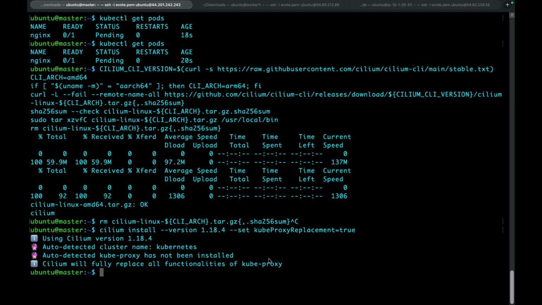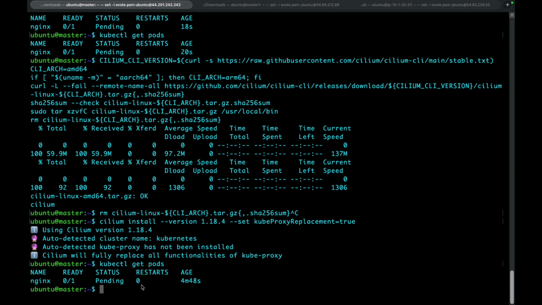As you can see, this is the message we are getting. Cilium will fully replace all functionalities of kube-proxy, which is what we want. And also you can see that Cilium has been installed. Now, if you go back and run kubectl get pod again, you're going to see that your pod is going to turn into a ready state. But before then, let's see what happened. What are the Cilium components that are installed? All of those are installed in the kube-system namespace, right?